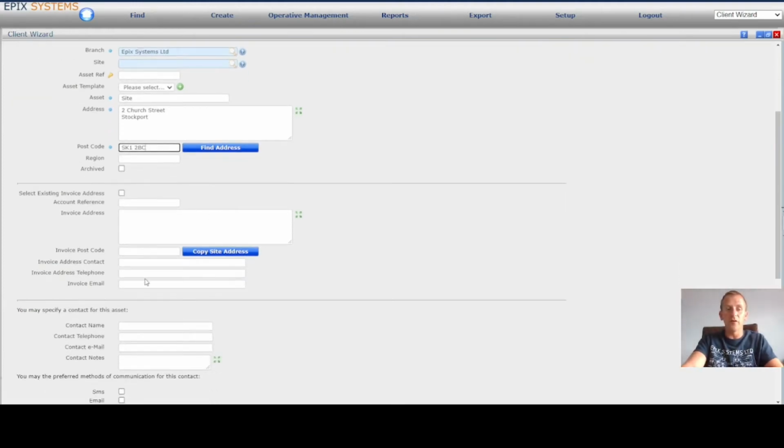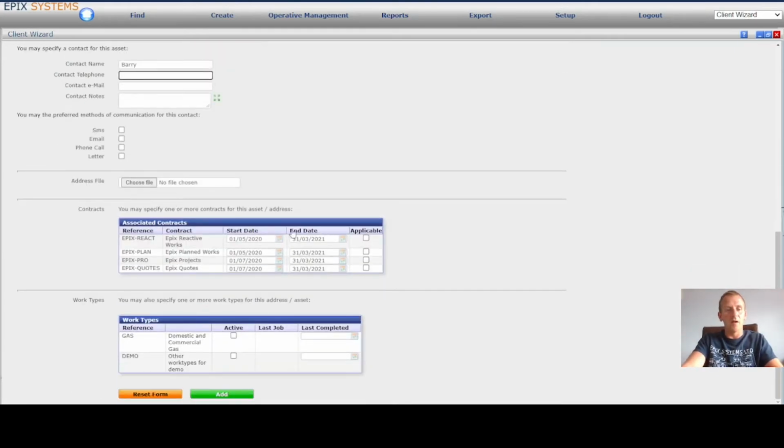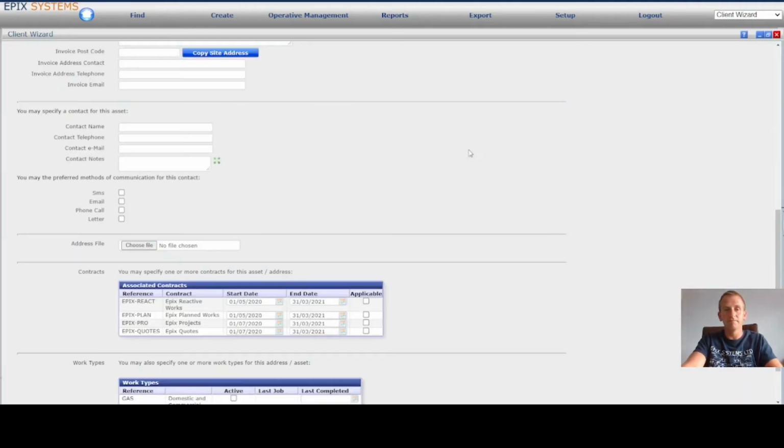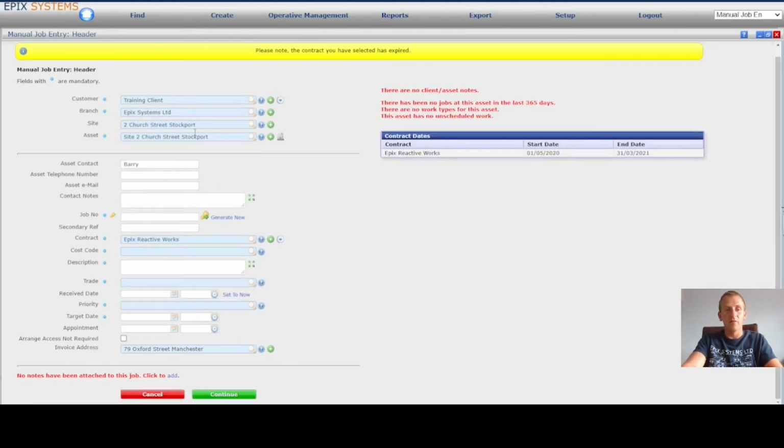I want the invoicing to go to the client, so I'm not going to bother filling any of this in because I don't want any site-specific invoicing. My contact is going to be a chap called Barry, and I don't know his phone number yet. And I only want to be able to do reactive works for this property. I press Add. Then when I close this and go back to our job entry screen and type 2 Church Street, there it is. And then we can see we've only got the 1 contract available, but the property has been added.